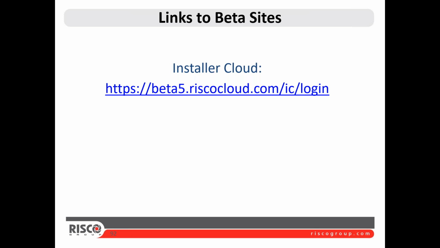It will allow you to go through and have a bit of a play with the sites list and your company details and your company page and so on. You'll be able to see all your sites there. They won't be online, but it will allow you to have a bit of a play with the new cloud before it actually goes live. When it goes live, it will revert back to riscocloud.com IC. So that'll be the new link, riscocloud.com IC, IC standing for installer cloud, of course.